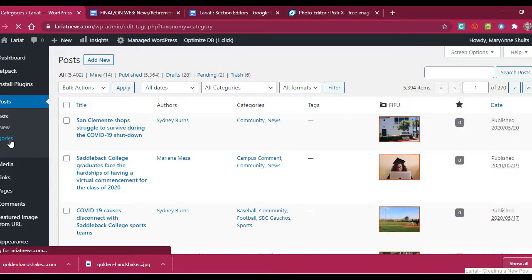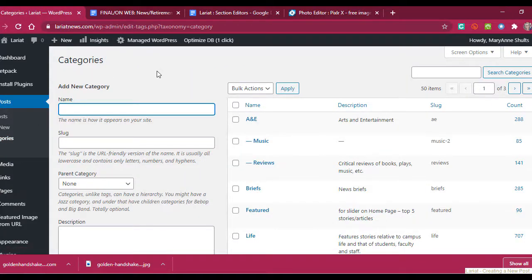Categories are based on the print version. So for example, if you get the physical newspaper, your breaking news or your hard news will generally be on the cover. Inside you will have your life, which is your feature stories, and your arts and entertainment. You have sports and you'll have opinion. You may also have advertising and things like that in a print newspaper.